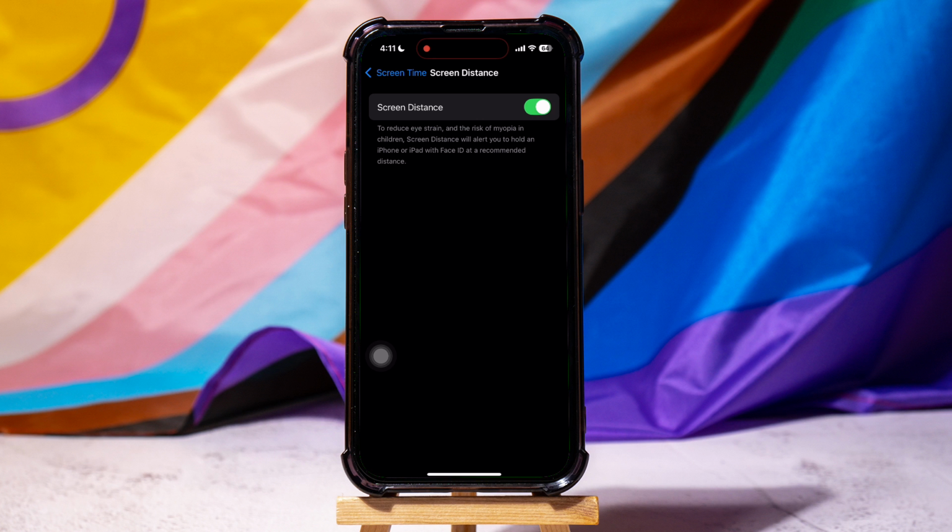If you don't want this feature, then turn off the Screen Distance switch at the top. Following these steps, you can easily turn off iPhone may be too close.